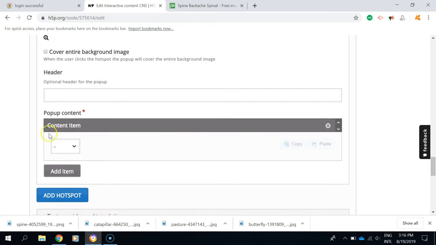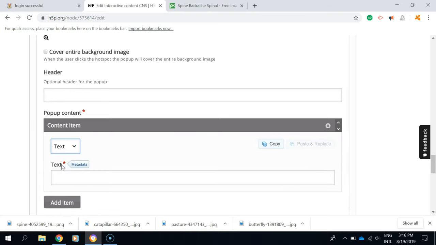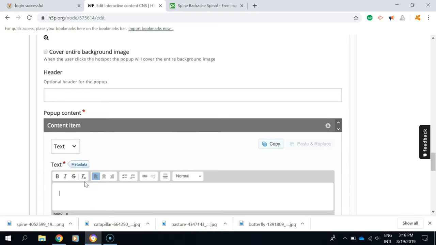Add content item is text. You can't actually go back. You save. Okay, one second.